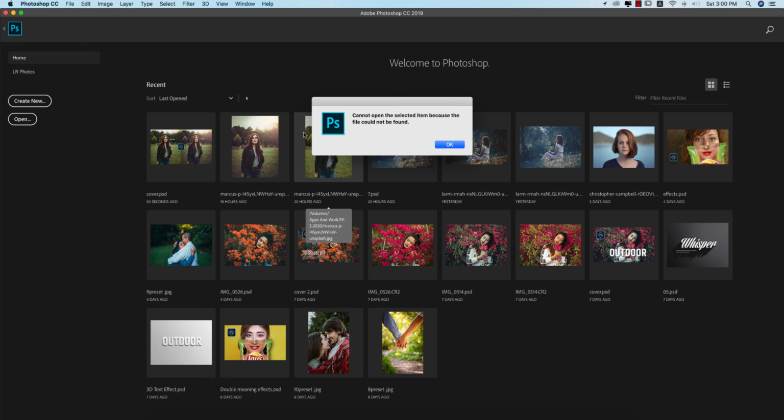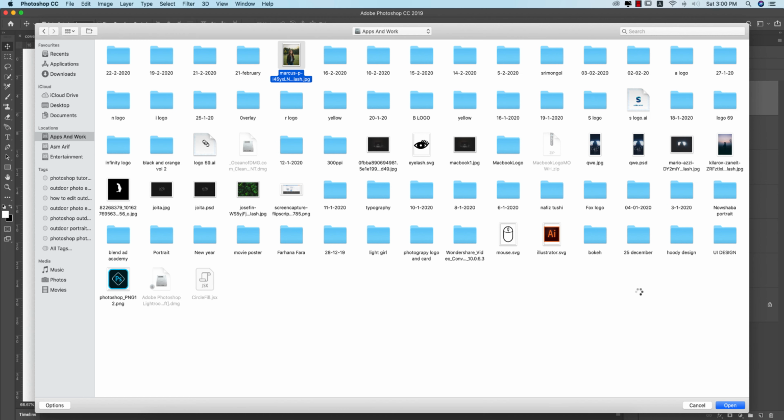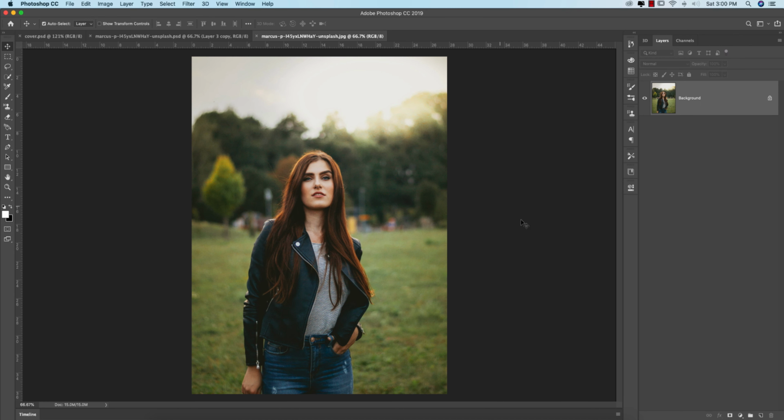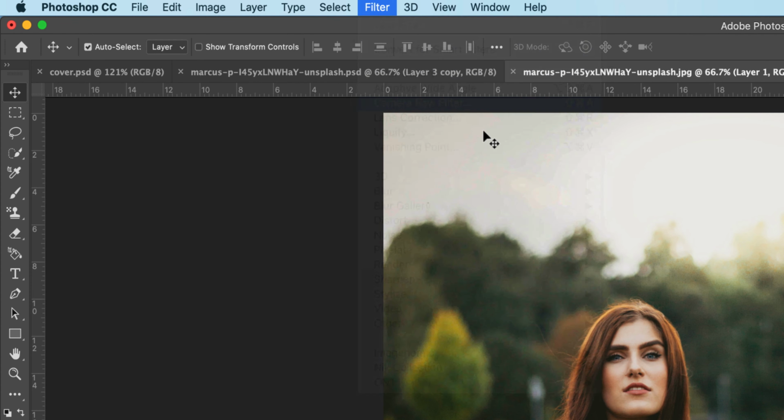I'm going to the home screen and this one. So here is my stock image. I downloaded this image from unsplash.com. Press Ctrl or Command J for a new copy of this layer, and then go to Filter and Camera Raw Filter.